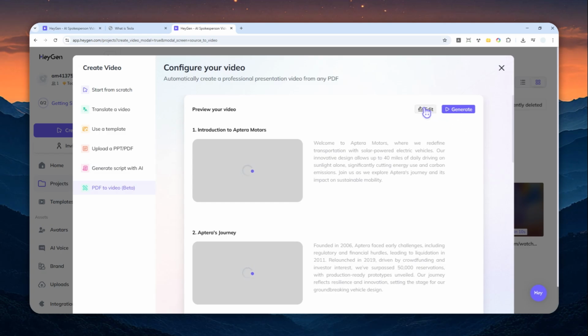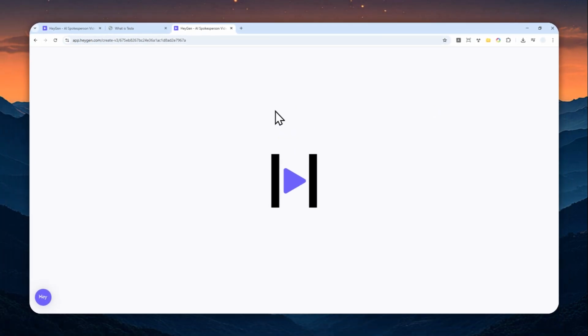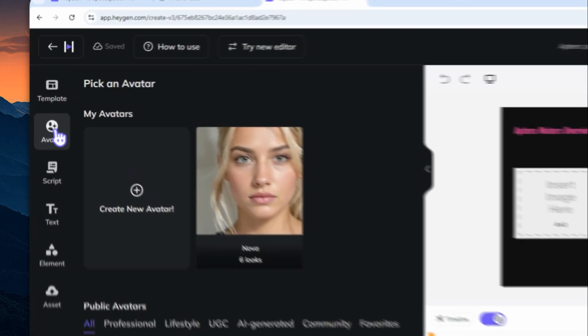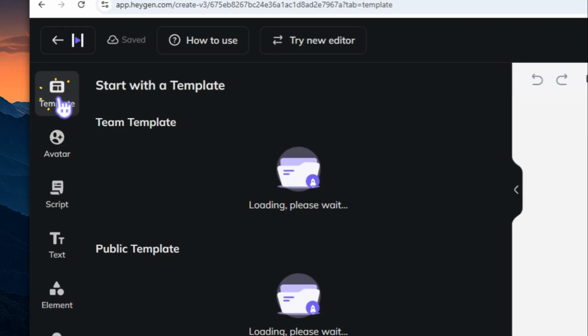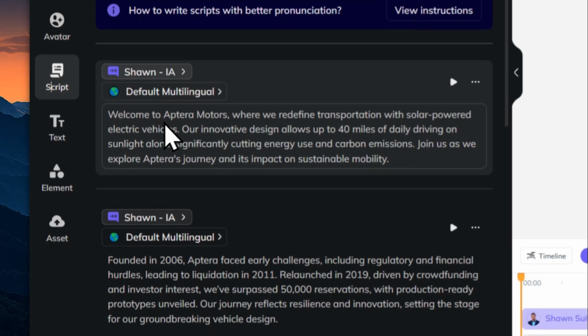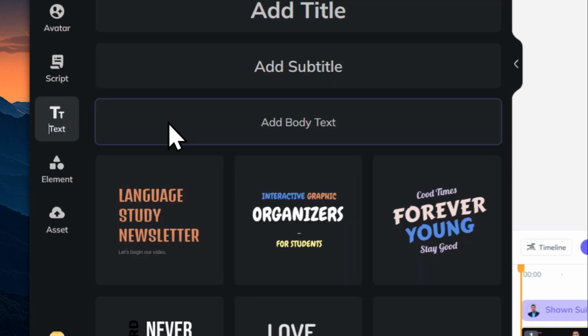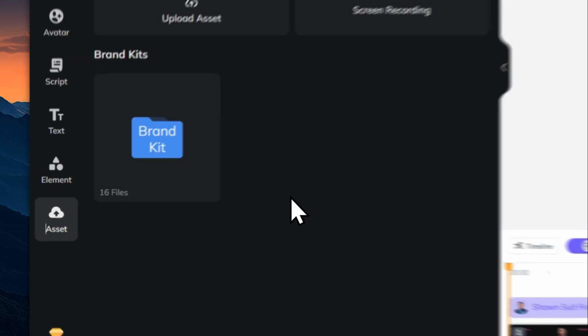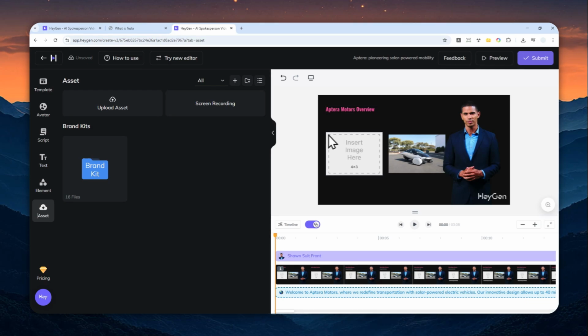But if you are interested in changing a few things, you can click the edit button and it will open a sort of simple video editor in the browser, and you can change a lot of things. Like you can change the avatar, you can select a different template, you can also change the script or the content of the video, you can add some text effects, you can also add some elements like stickers, icons, etc. And of course you can upload your own video or photos into this project. Now I'll just skip that.